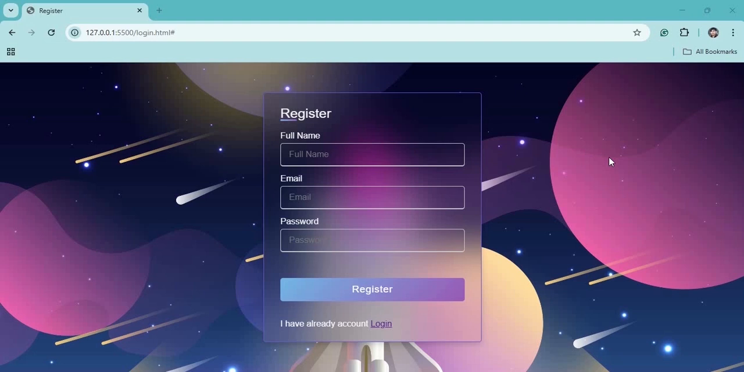Hello everyone. In this video, I'm gonna create this cool registration form with HTML and CSS. First we have this title, then we have custom element, this one, inputs, labels, and register button. And then we have this text, I have already account and login. And we have border radius, blur background, and mouse hover effect for this button.